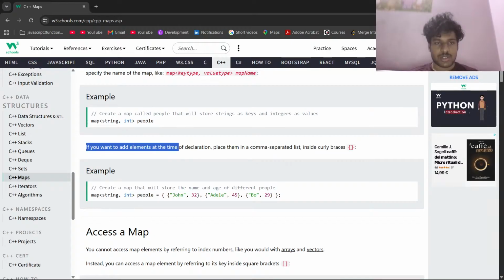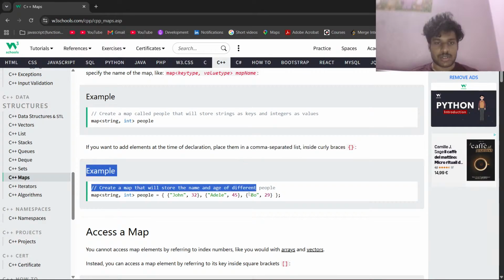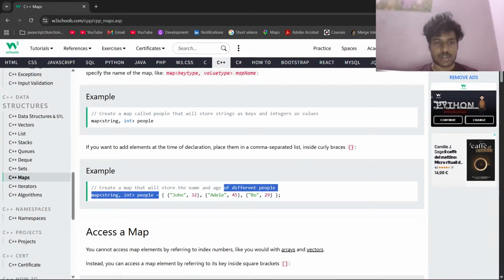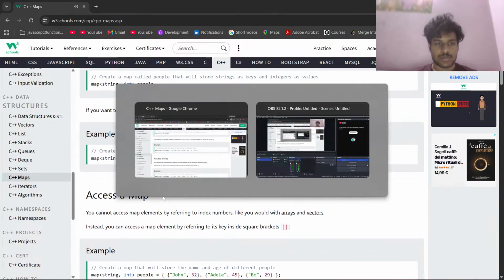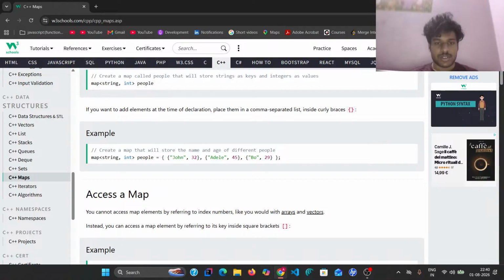And if you want to add elements at the time of declaration, place them in a comma separated list inside curly braces. So this is how we can do that. All right, so let's see. Let me just go to VS Code and let's code these things.